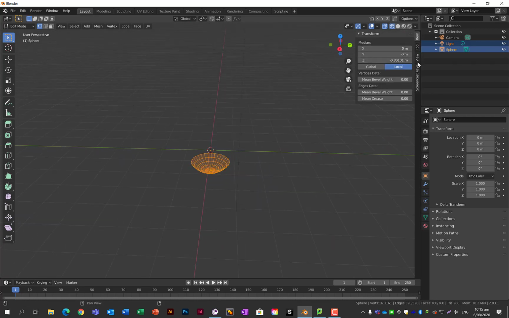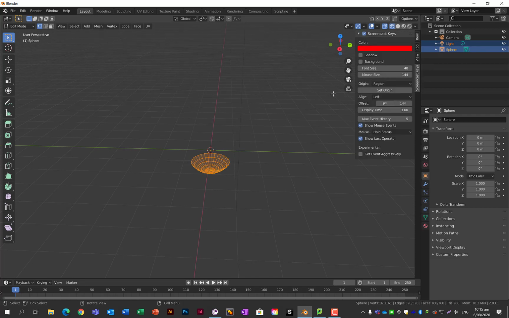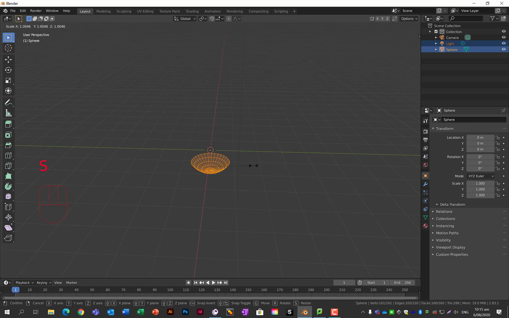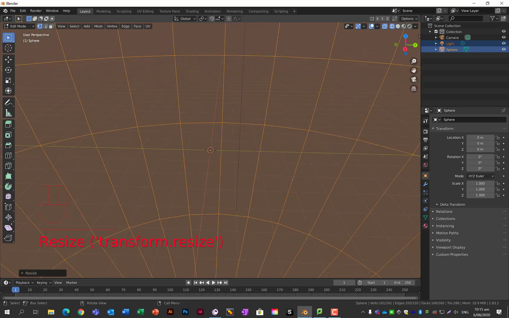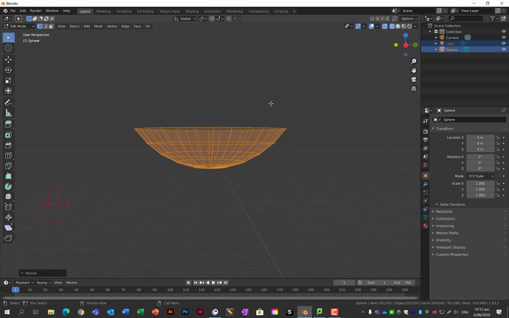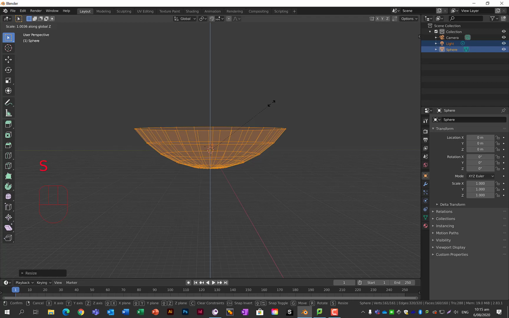I should turn on my screencast keys, and then you can kind of see what I'm pushing. So I'm going to push S for scale. It probably won't show the numbers, but if I type 100, it's now gotten 100 times bigger, and it's probably too high, so I'm going to scale it in the Z-axis. So S, Z, you'll see the blue line, you won't see the Z, and then I'll just go in there.